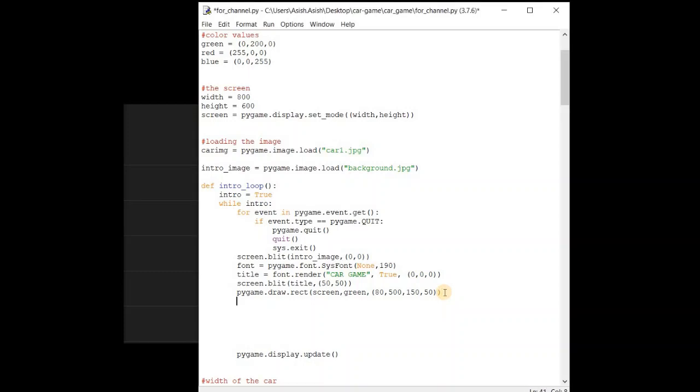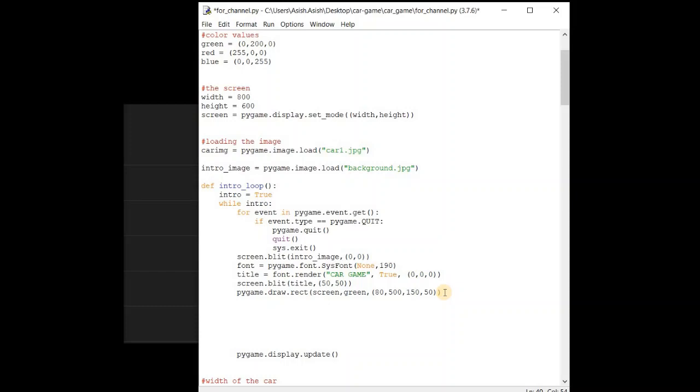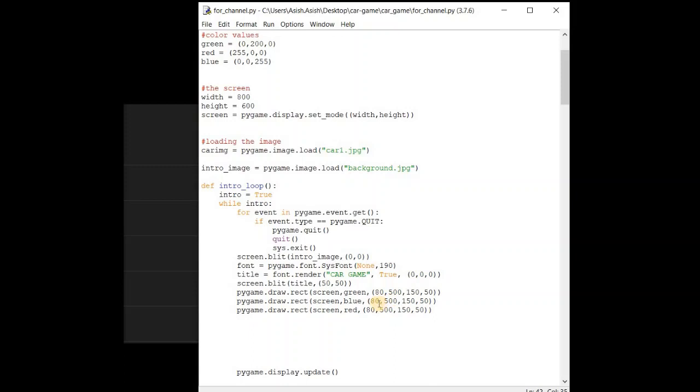Now we'll be adding 2 more buttons. Let's just copy this line, Control C, Control V. Green, next will be blue, and then red. The only thing that will change is the X coordinate position of each button. Let's say the second will be around 280, and the third will be 480. Okay, save it and just see.